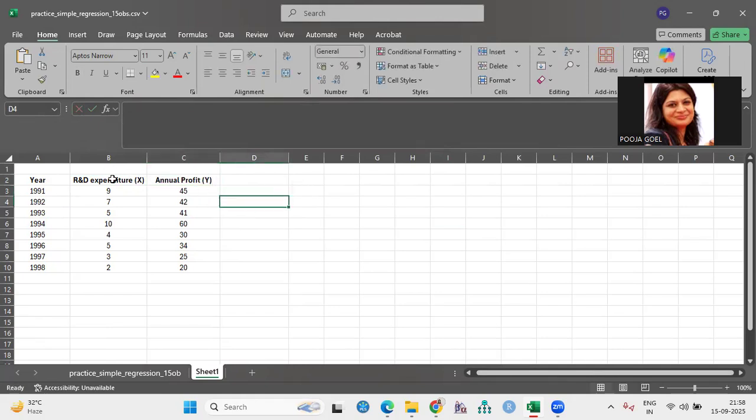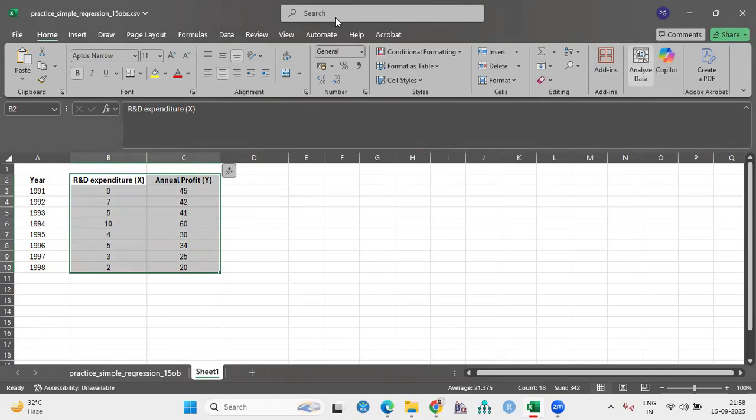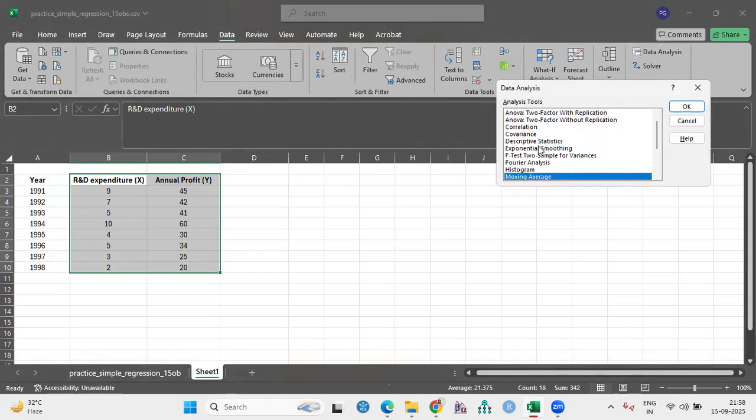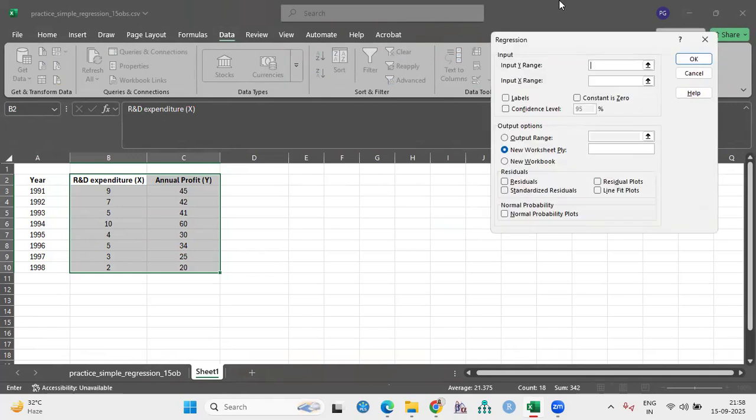So the simple thing is that you just go and select the variables, and then you go to the data tab, and within data you have data analysis, and within data analysis we have regression analysis. So you can find this regression analysis somewhere around rank and percentile regression. So just you put OK.